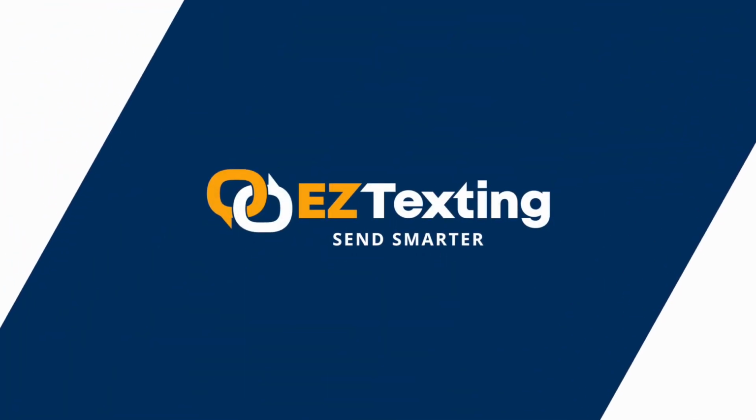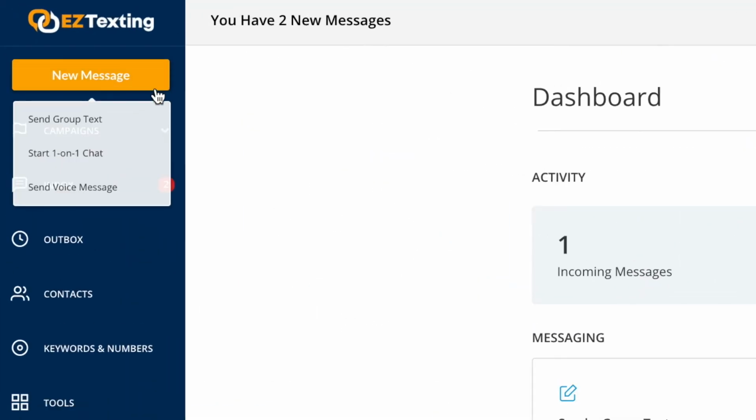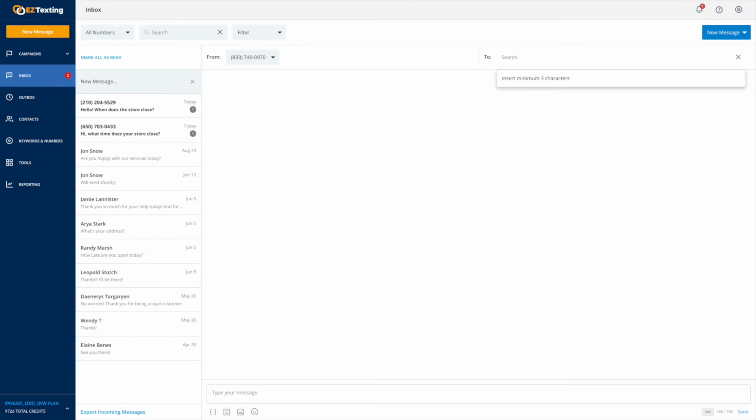How to send and receive one-on-one chats with Easy Texting. First, go to New Message and then start one-on-one chat. It'll immediately route you to your inbox.